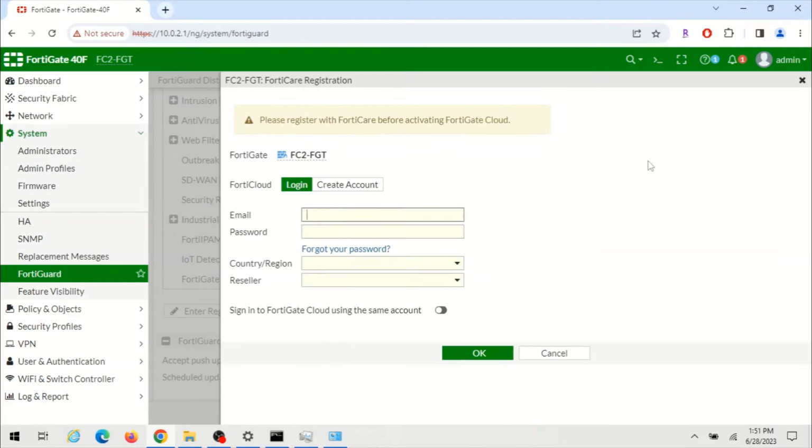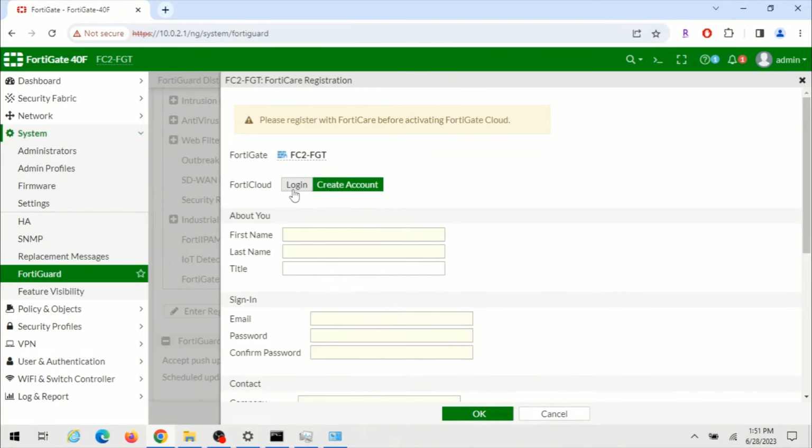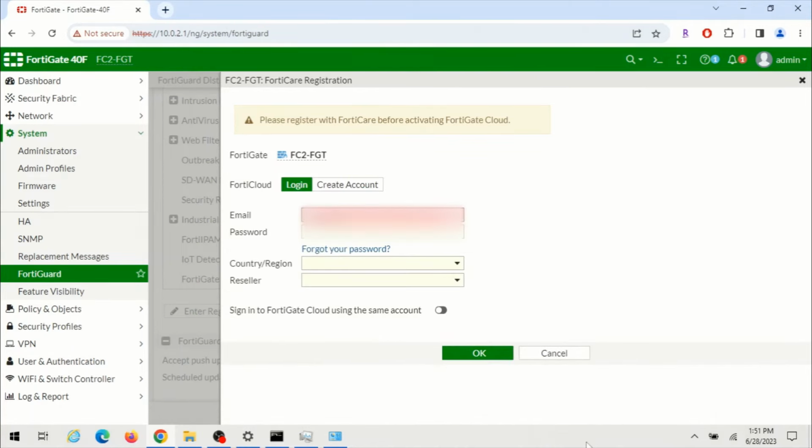Okay, we already have an account, so let's log in. If you don't have an account, you can create one by clicking here. But in our case, we already have an account because we like to keep all the FortiGates under the same account.